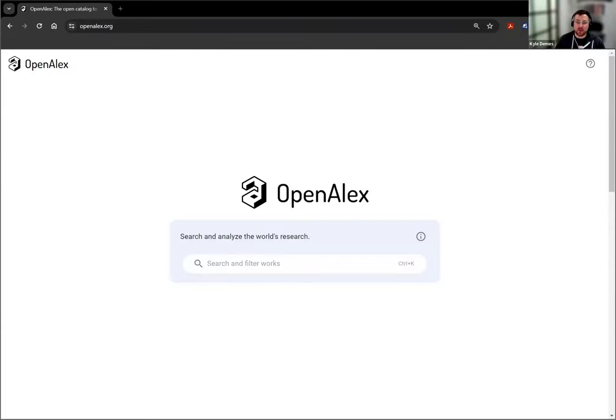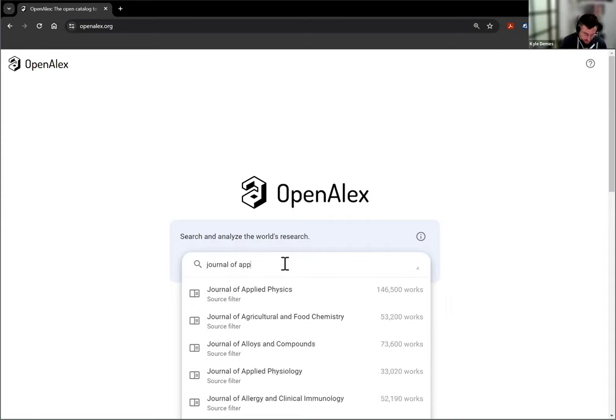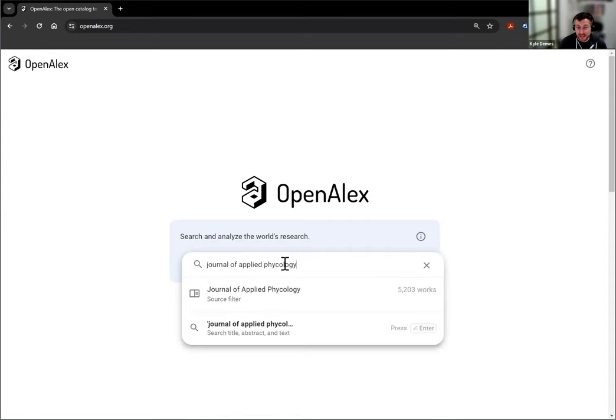To check whether or not OpenAlex indexes works from a particular journal, all you need to do is go to openalex.org and then in the magic search box, just start typing the name of the journal. So you'll see here as I start typing Journal of Applied Phycology, which is an example from my field, it pops up with that journal title. And that automatically means that we have it indexed in here.